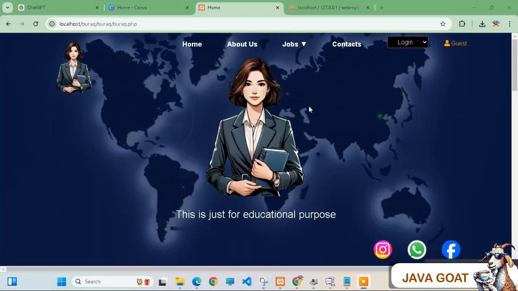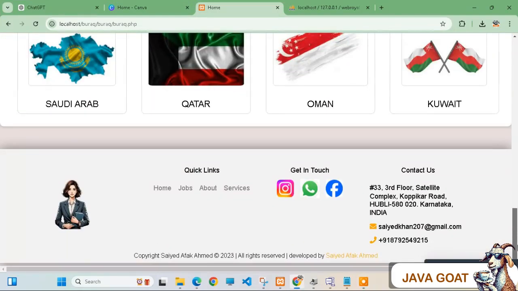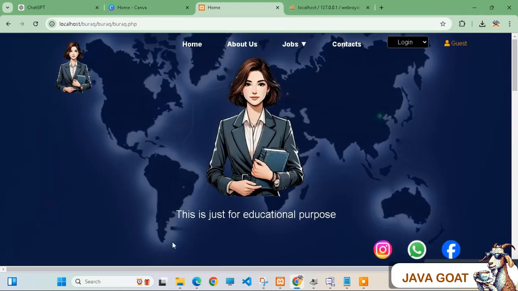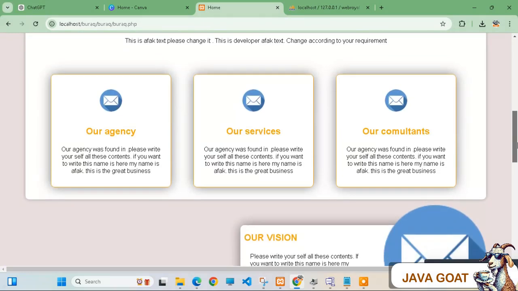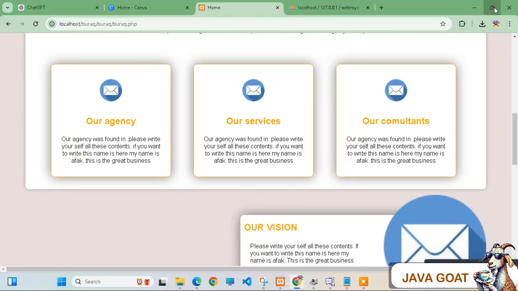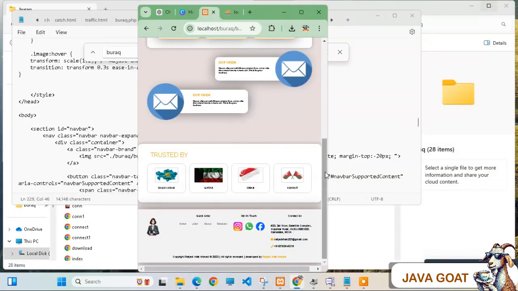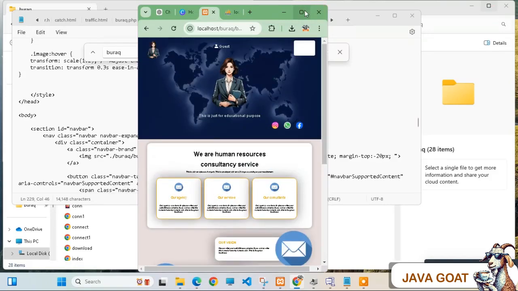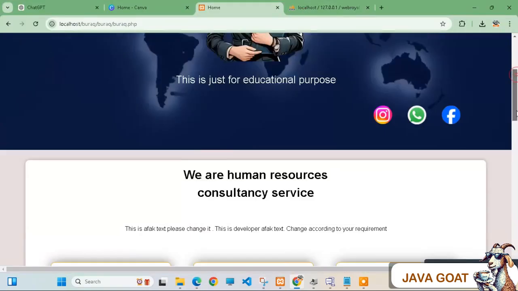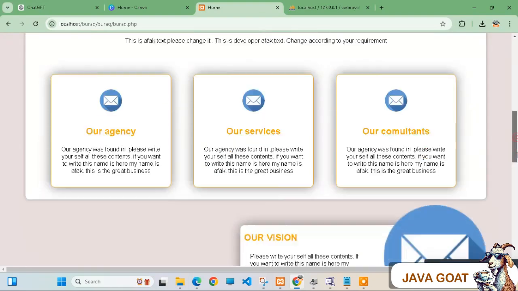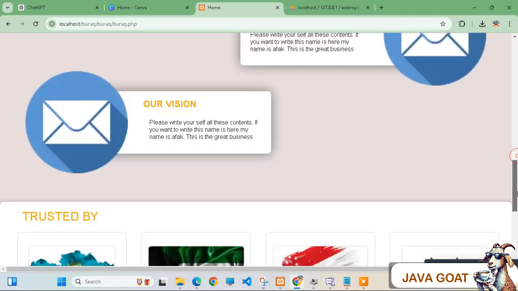Before setting up, let's see the overview of this project. As you can see here, this is just for educational purpose. Here's the home section, right? It will animate something like this. If I scroll down, you can see all the things are responsive. Also it is adjustable in a mobile device as well as the PC, right? If you scroll down, this is also responsive, this is also responsive, right?